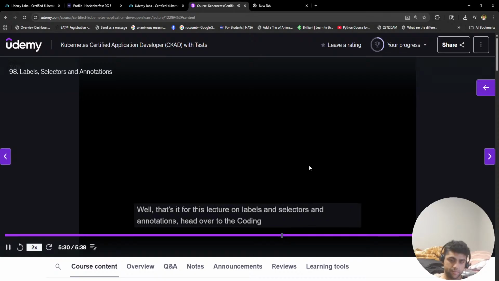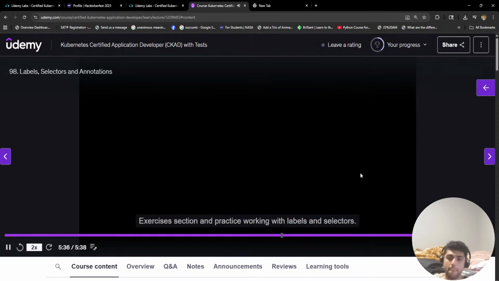Well, that's it for this lecture on labels and selectors and annotations. Head over to the coding exercises section and practice working with labels and selectors.